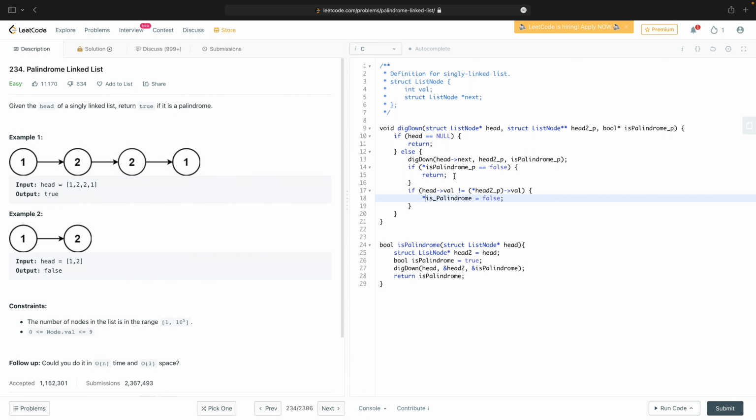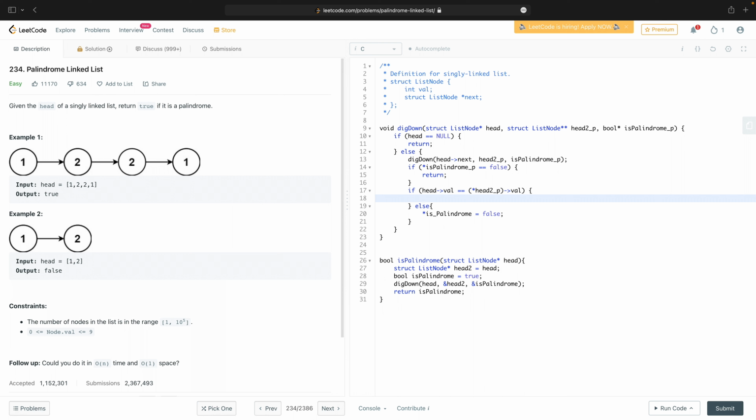However, if it's still worth checking, we then want to say, well, is the thing I'm looking at, this one in this case, equal to the thing that I'm looking at here? If it isn't, set is palindrome to false. In fact, no, let's do this later. If it is, you want to do something. Leave is palindrome. Oops. It's palindrome.